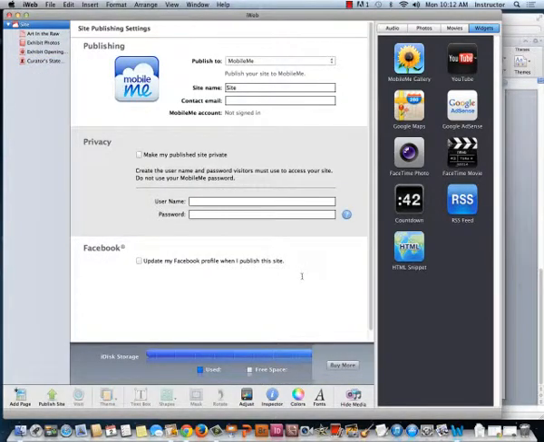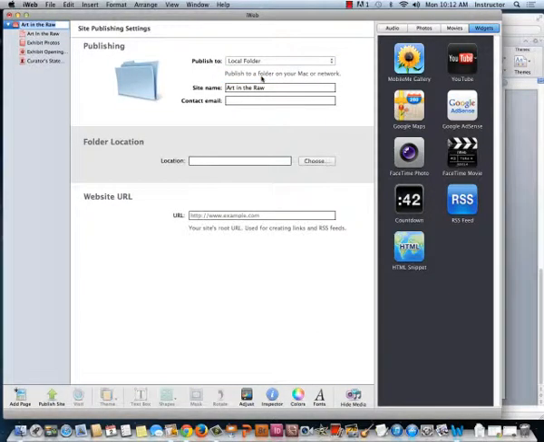But if I want to preview how it looks, by going back to the original where it says site in the upper left, I could call this Art in the Raw, instead of publish to mobile me, because that'll be the default. I clicked on the original index page, which said site, but I've changed it to Art in the Raw. When I click there, it brings me to default setting. Instead, I'm going to click local folder because I'm trying stuff out.